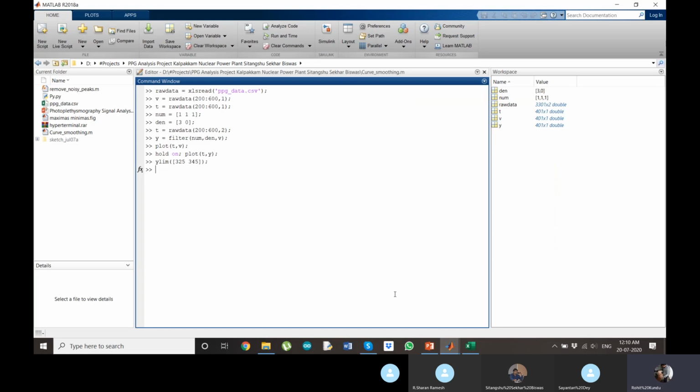Now I will define another filter which will have an even greater window size, a window size of 7. If you work out the difference equation, you'll get the coefficients like this. So now the new filtered curve is y2.